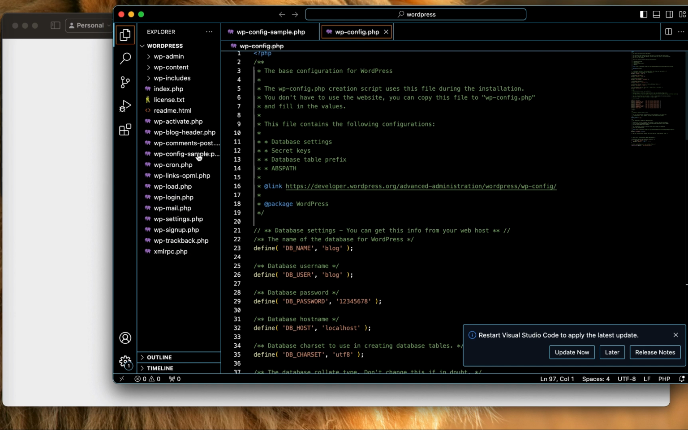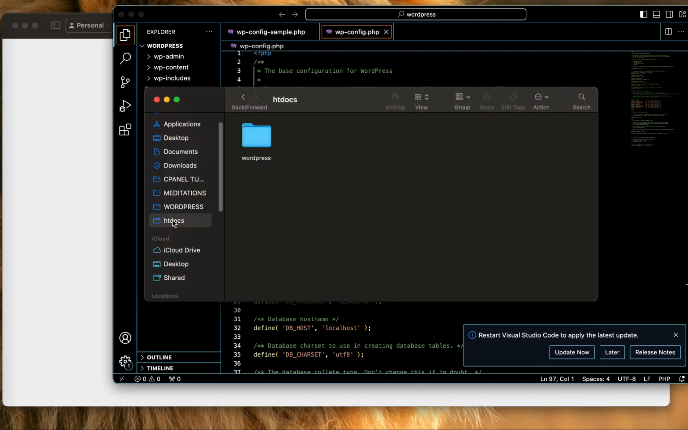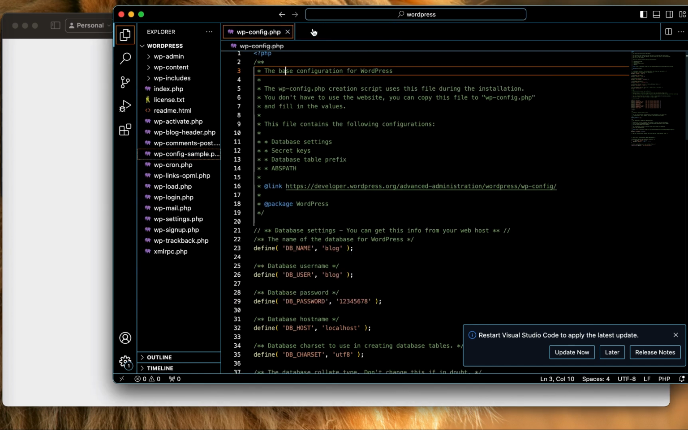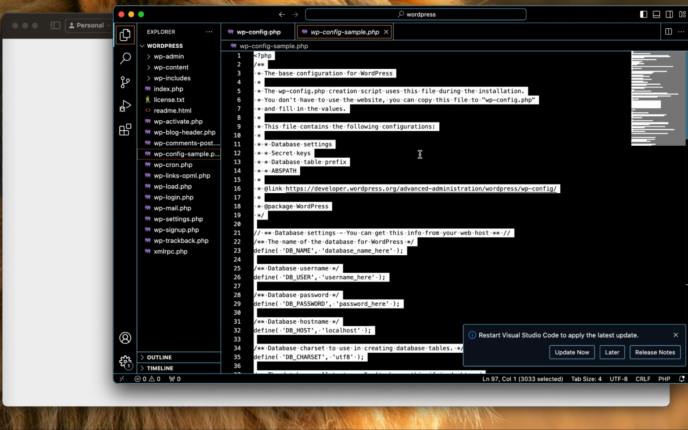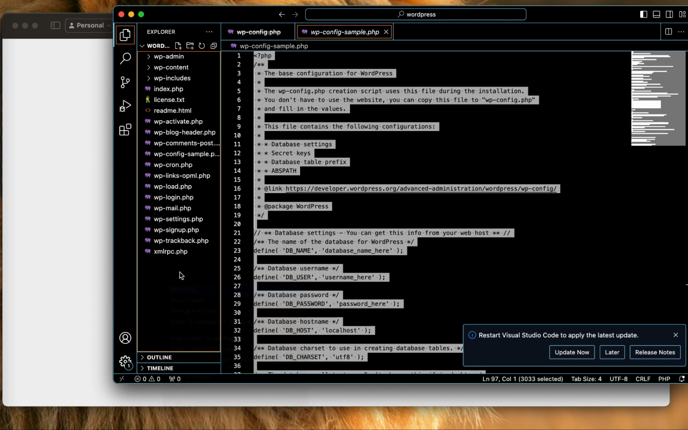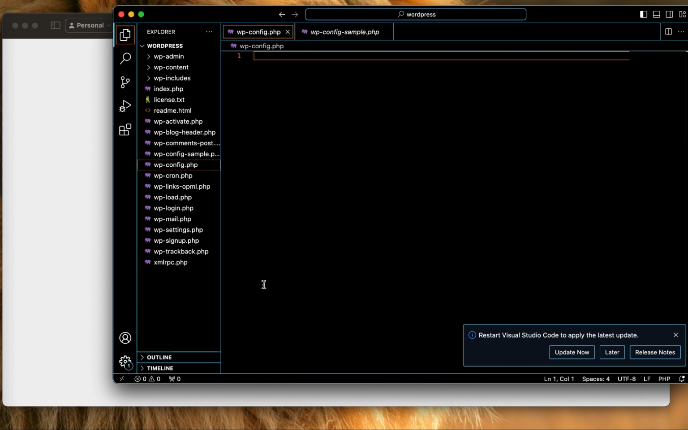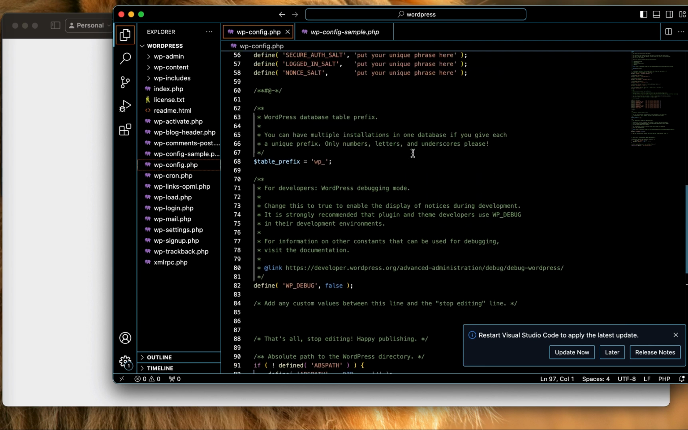Refresh. Let's open this file again. Now let's produce the sample file. So let's create a new file called wp-config.php. I'm going to paste this file inside here.